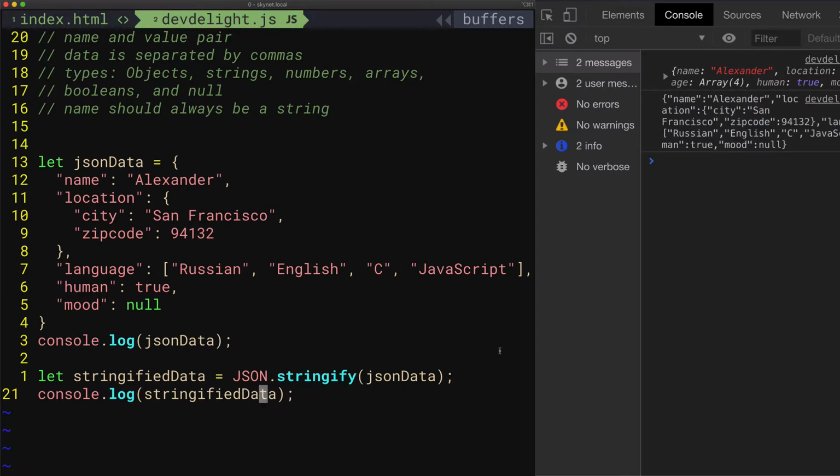Now, what if you received some JSON stringified data from a server? Well, what you would do is, let's now imagine stringified data is what we have received. What we can do now is parse it out.